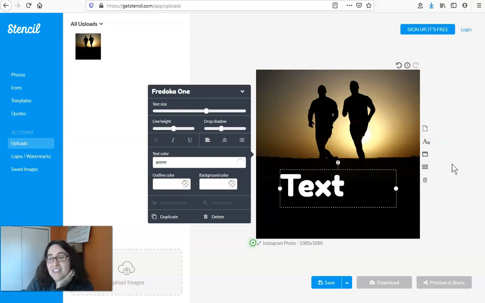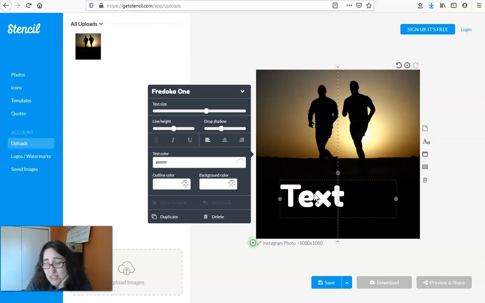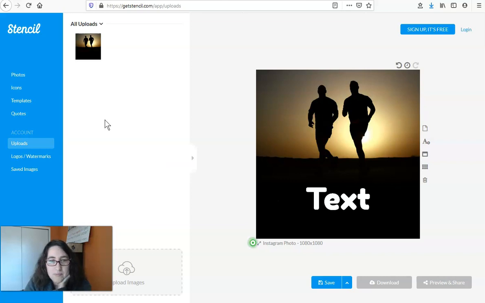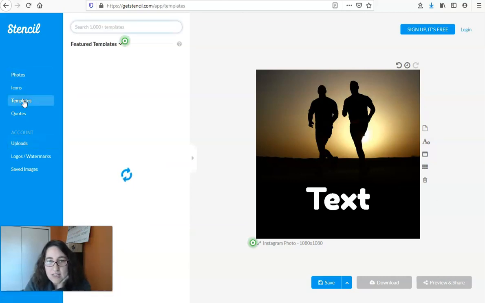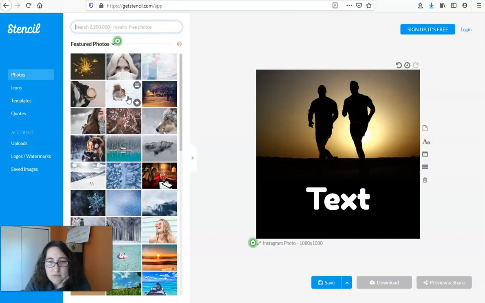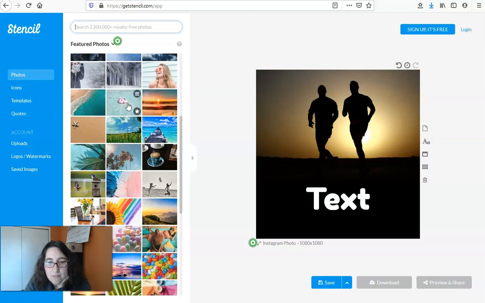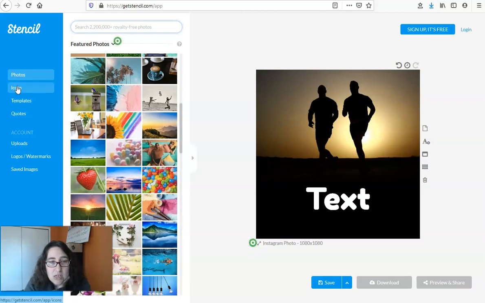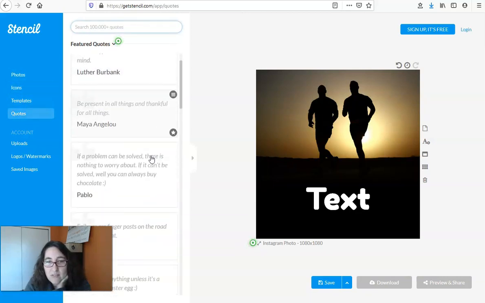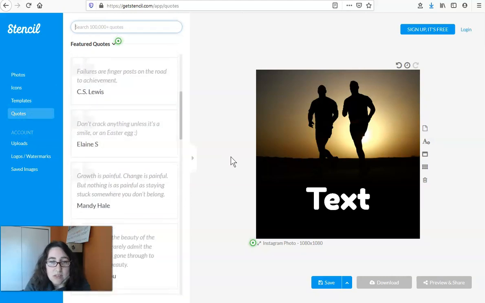But I think that Stencil, and it's GetStencil.com for the URL, it actually might be easier for you guys to use. They do also have templates that you can use, and they do have some photos that are free. Most of them I think just come from the Unsplash website. They have some icons you can use. They even have, if you just want to look for a good quote, you can do that.